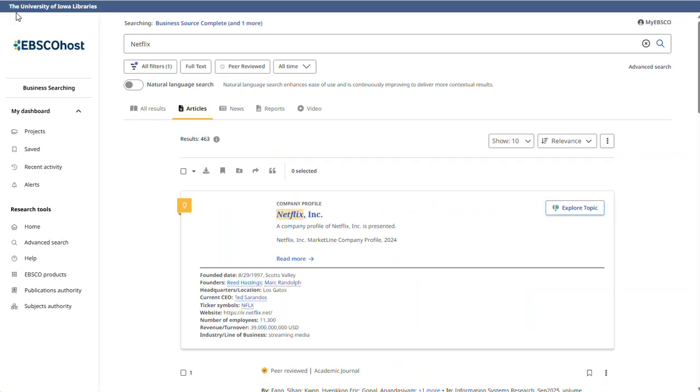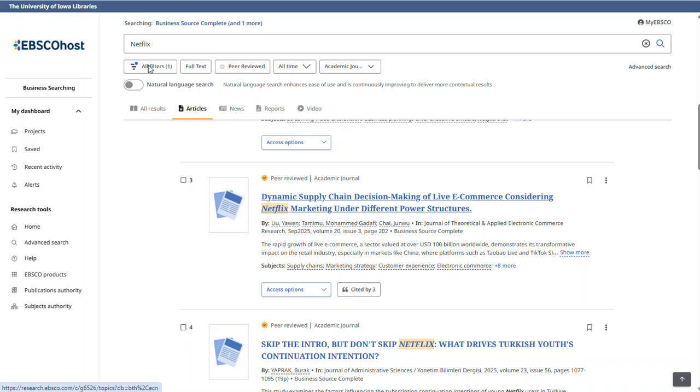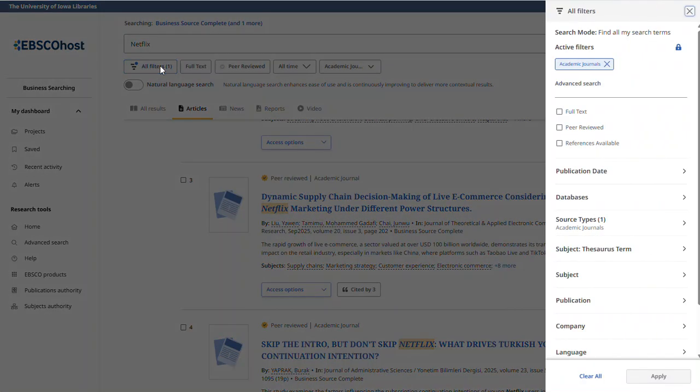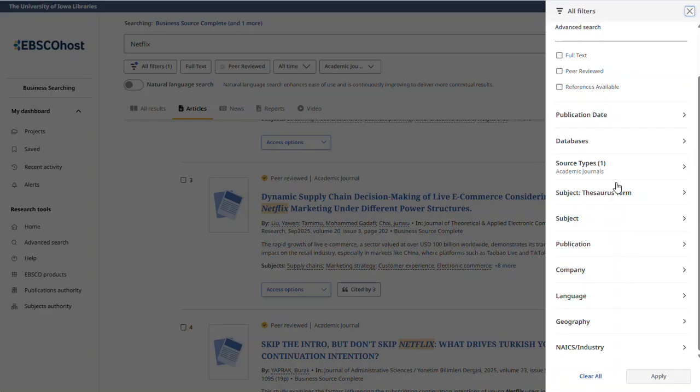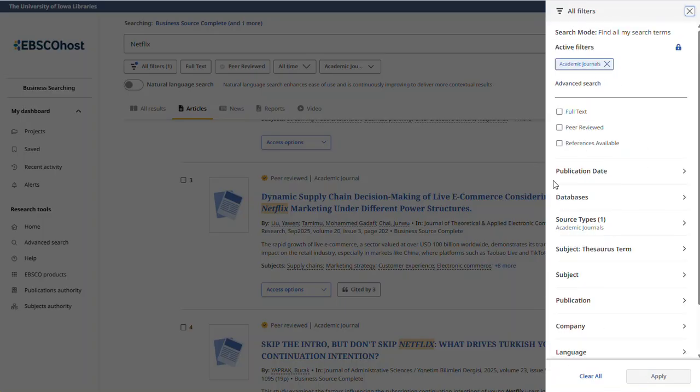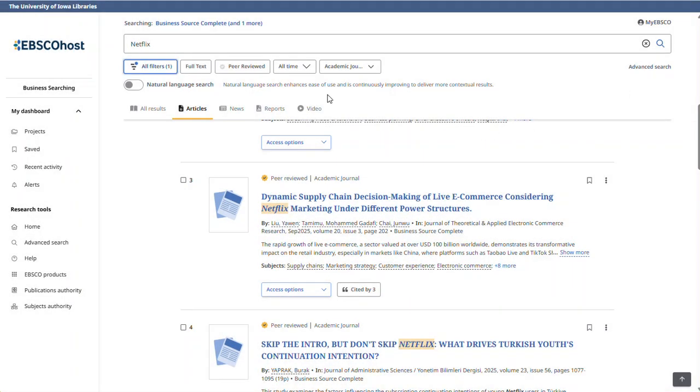The other thing I just want to show you in here is if we go up to the top, we can see the filters of full text, peer reviewed, all time. Those are selected right now. We can also click on this all filters right here, and this will pop up. And this is really important because this gives you all of the options to limit things within your search, right? So there are certain subject terms we can click into, different publications, if you wanted to select a specific company, language, geography, and so on, right? So this allows you to create a shorter list of articles from your search. But there's lots of options in here. I would suggest playing around and seeing what you can find.